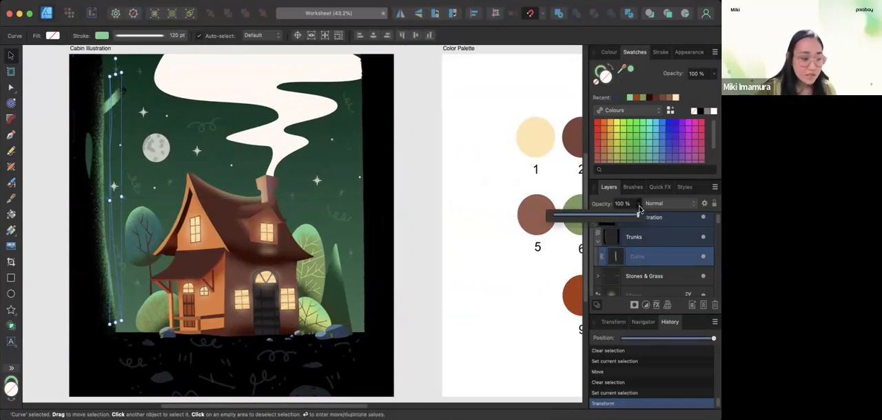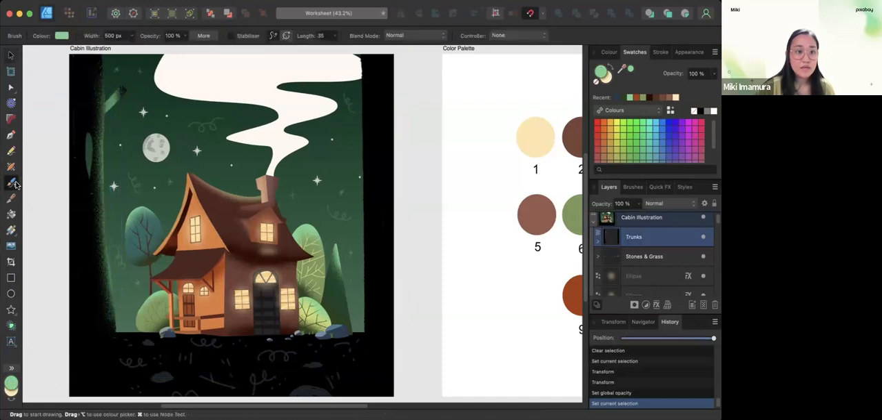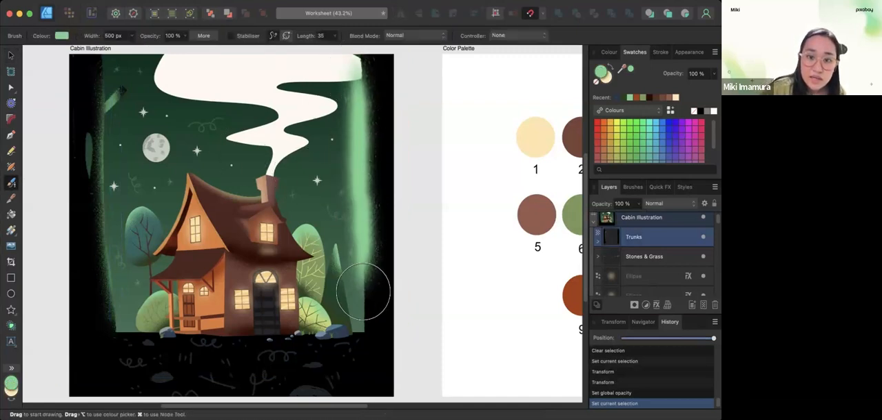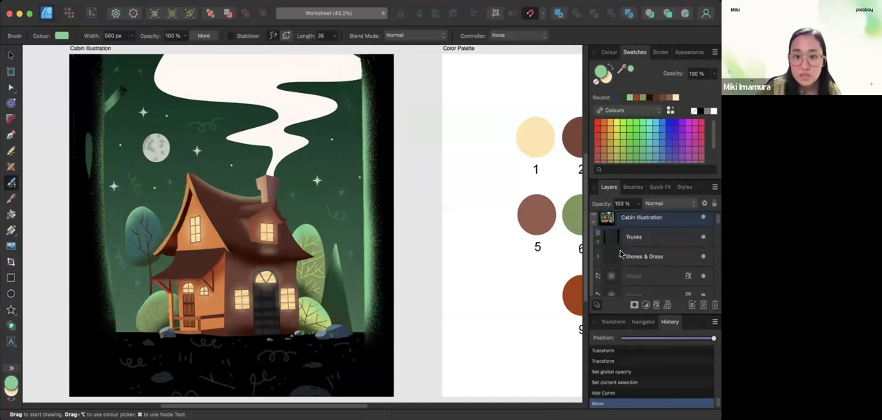Let's lower the opacity by clicking on opacity here and lowering it to around 70%, like so. Again, I'll do the same thing to the other side. So just add one line of highlight, put that inside trunks, and lower the opacity to 70.